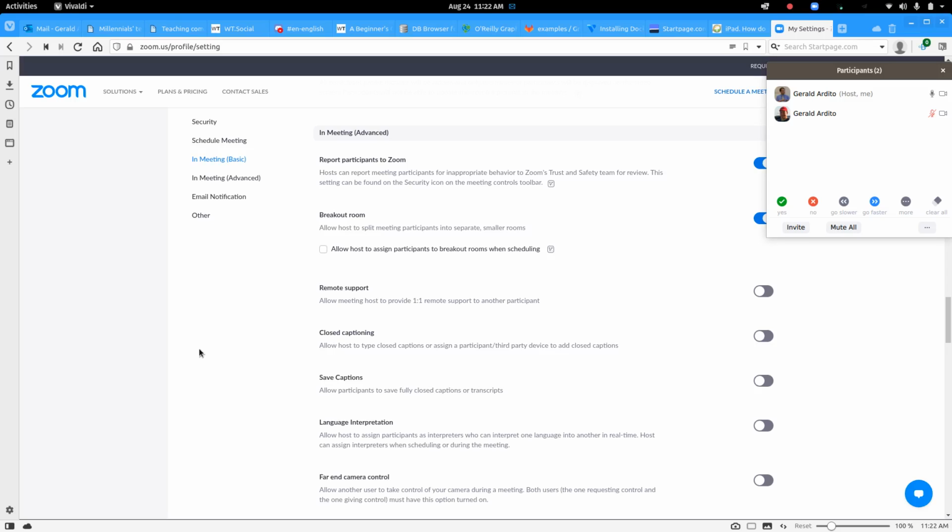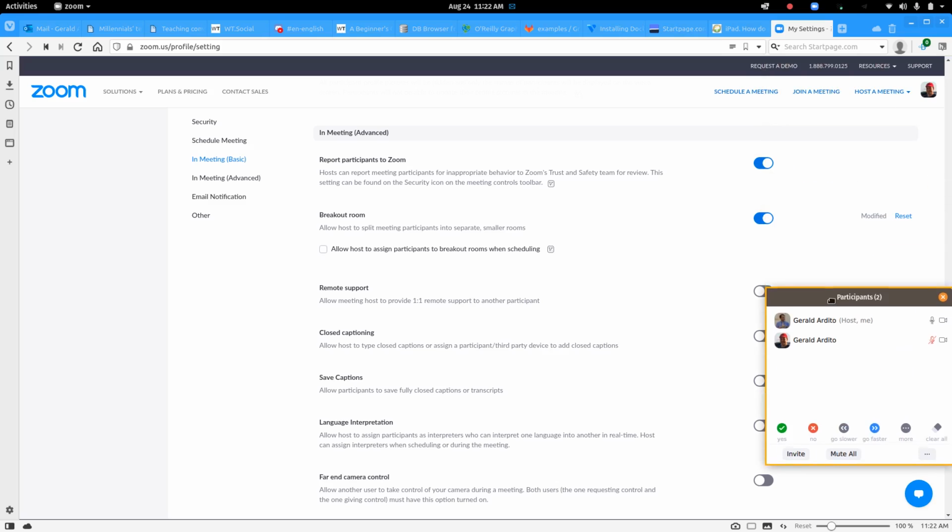Okay, so the purpose of this video is to give you a quick introduction to the use of breakout rooms. So the first thing that you have to do is to make sure that breakout rooms are enabled in your Zoom account. So what you do is you go to zoom.us, the web-based thing. You can't do this in the app on anything.